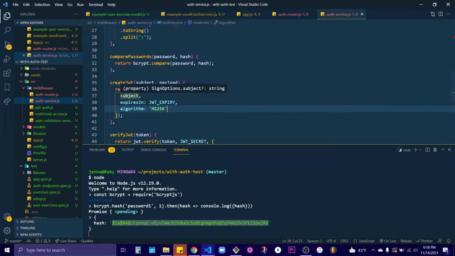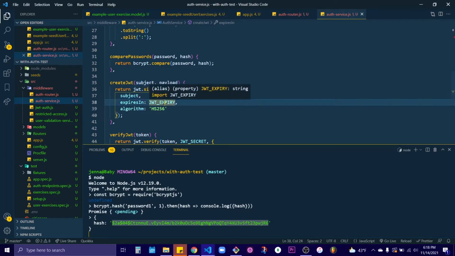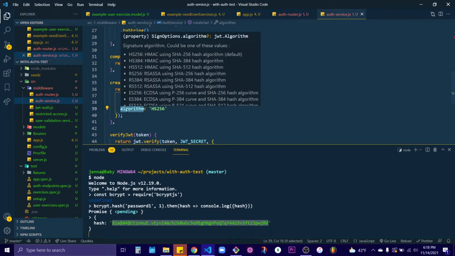So we have our subject, username. We have our expires in. This is our JWT expiry, which I have set for 3 hours. You can set this for as much time. Maybe you want to do 12 hours. Maybe you just want it so that someone can't be logged in for more than a day without having to log back in. And then the algorithm.